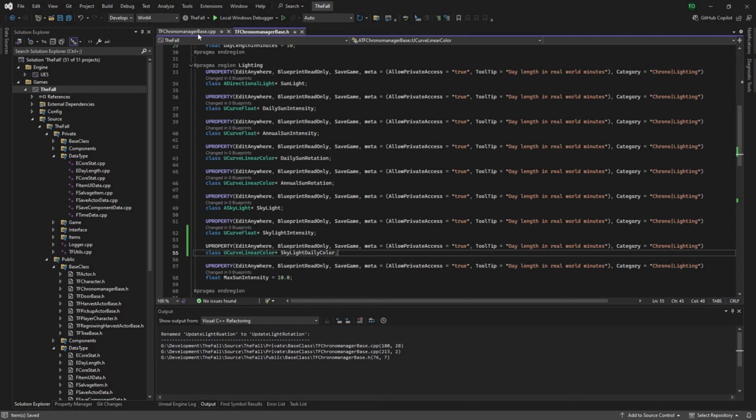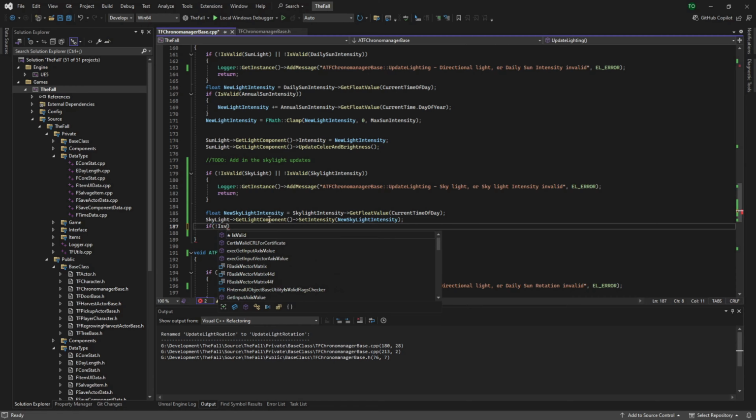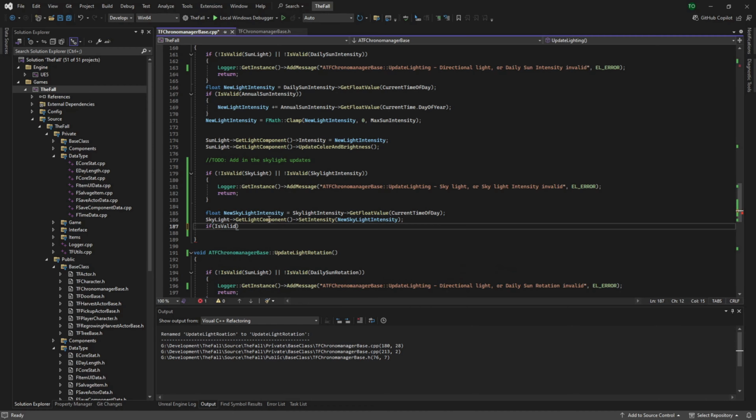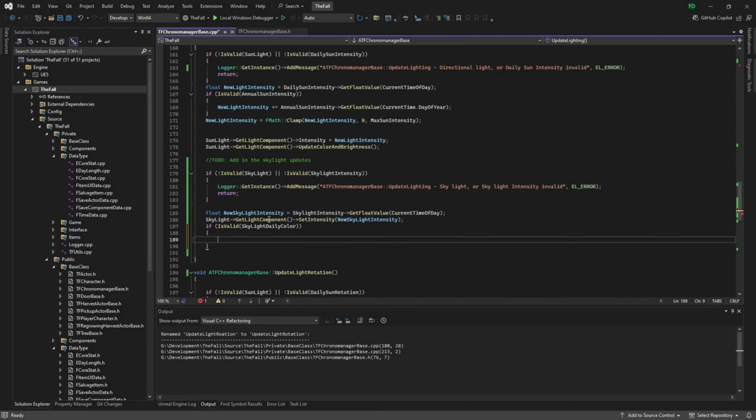All right, and then we're going to go back to our actual function. And then we're going to go if not valid. Actually, no, this one, if is valid. So I'm just thinking about these on the fly. If we want to have that option. So if the skylight daily color is valid, because as with the annual sun intensity, we don't want it not being there to be considered an error.